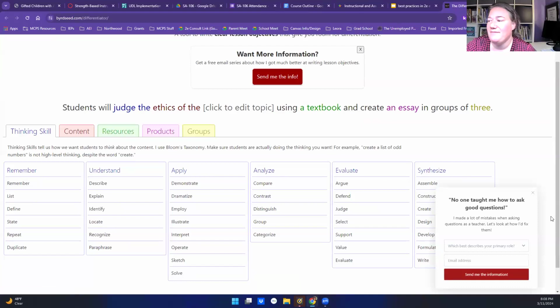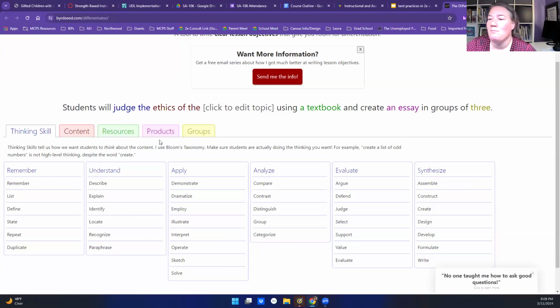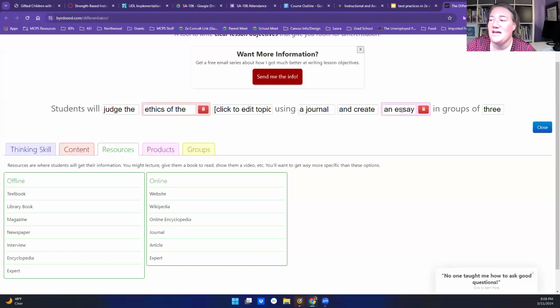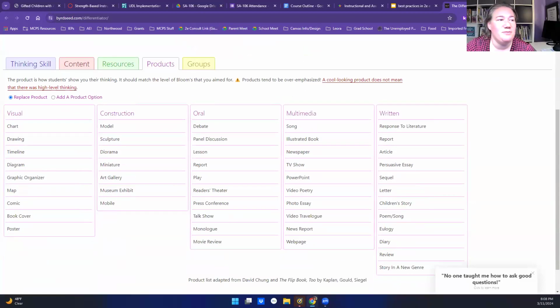And so yeah, we have this example here. Students will judge the ethics of blank using a textbook, create an essay in a group of 3. So again, this is somewhere where you might want them to judge the ethics of whatever it is they're talking about. I don't think any of us own textbooks anymore, so maybe I'm going to say, using a journal. And I don't think we all do essays. The essays are kind of boring anyway. So let's go look at some other product offers we might have.